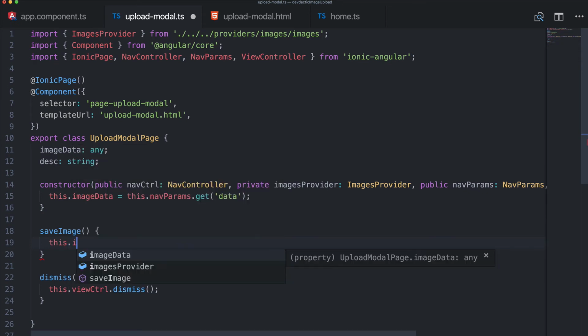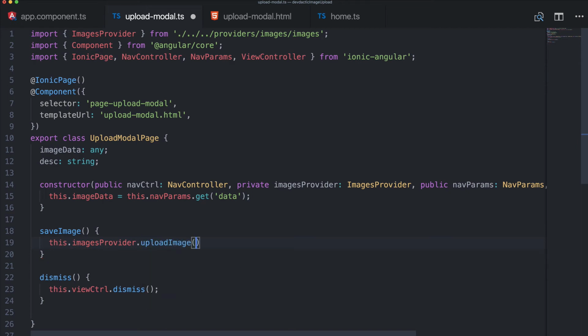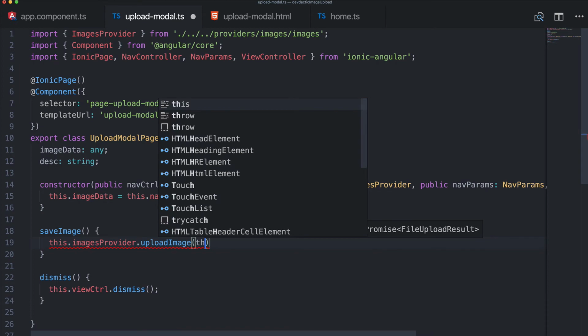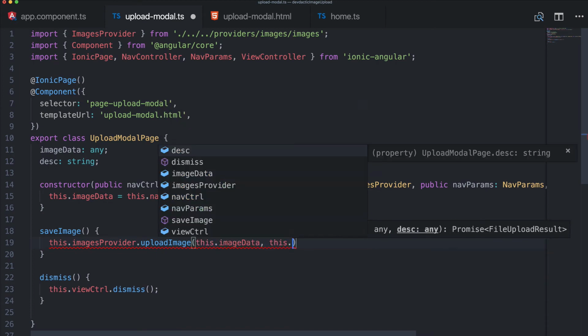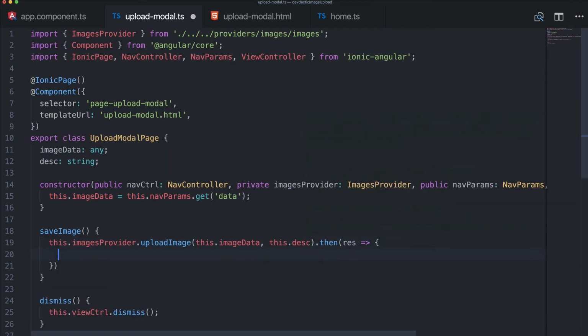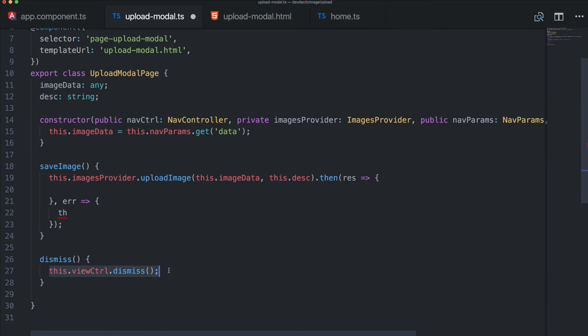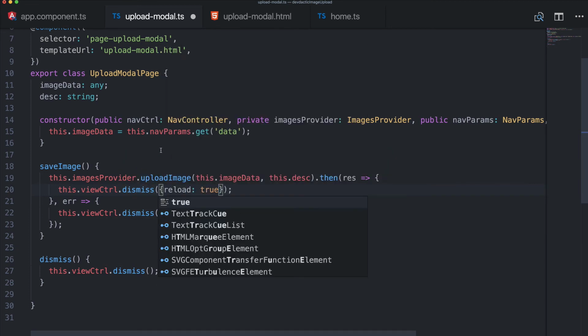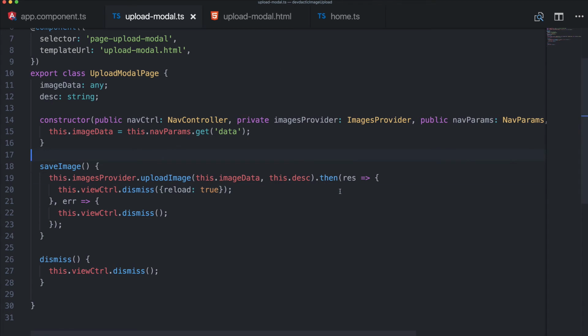So we only use this here, because here we use the images provider and upload image. And now we need the image, which is of course image data, and the description is also already here. The promise from the upload, you could check if this was successful or not, perhaps. You can also add an error block. In that case, we can also just call dismiss, but in the success case, we use dismiss and pass reload true, so our page knows that it should reload now.